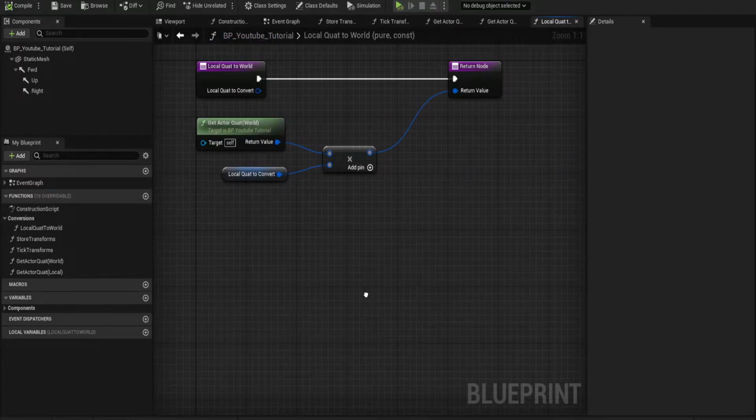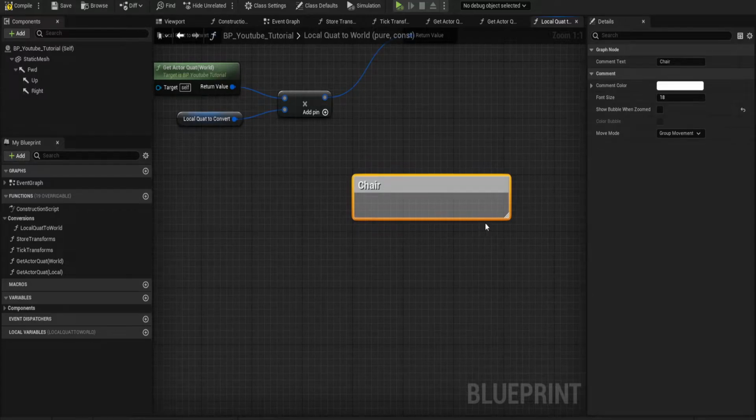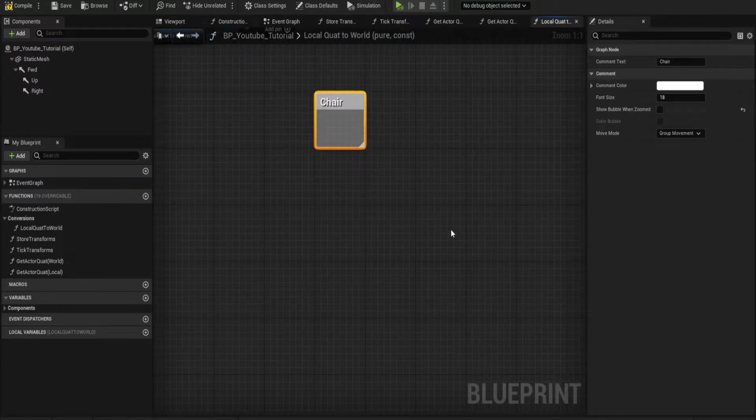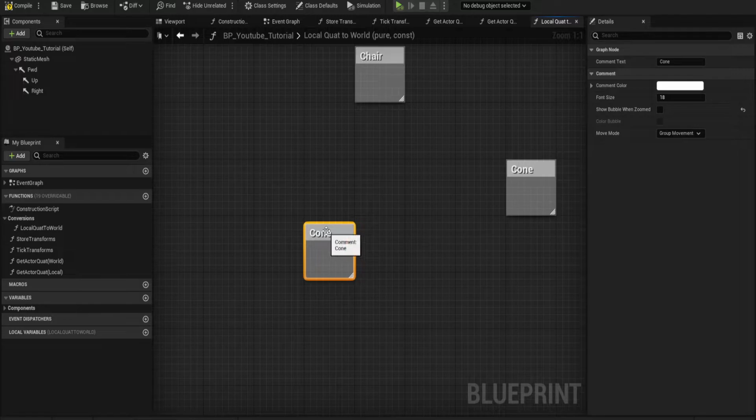So let me use my comment bubbles and my pictures to help me out. So we got chair, and I'm going to pretty much orient them to the size of these grid blocks that Blueprint has, which are pretty handy. That's how I usually figure out this kind of math. So got chair, got cone, and you might hear my cat meowing in the background.